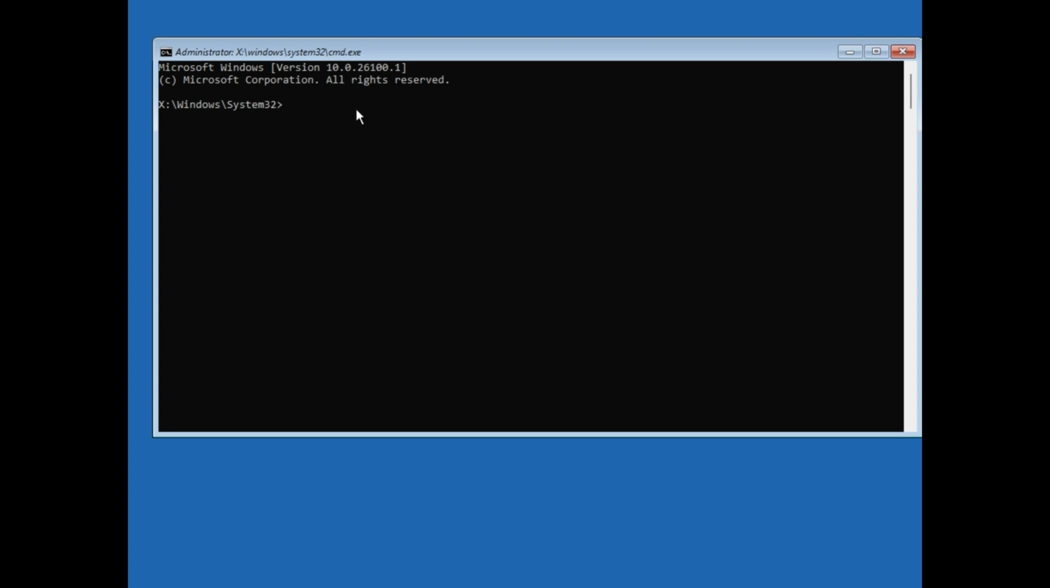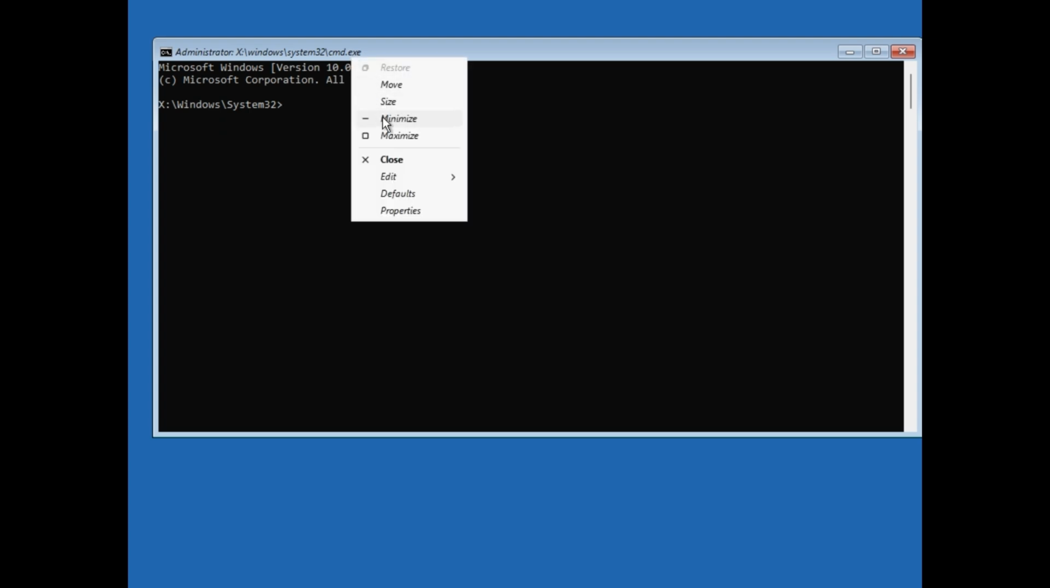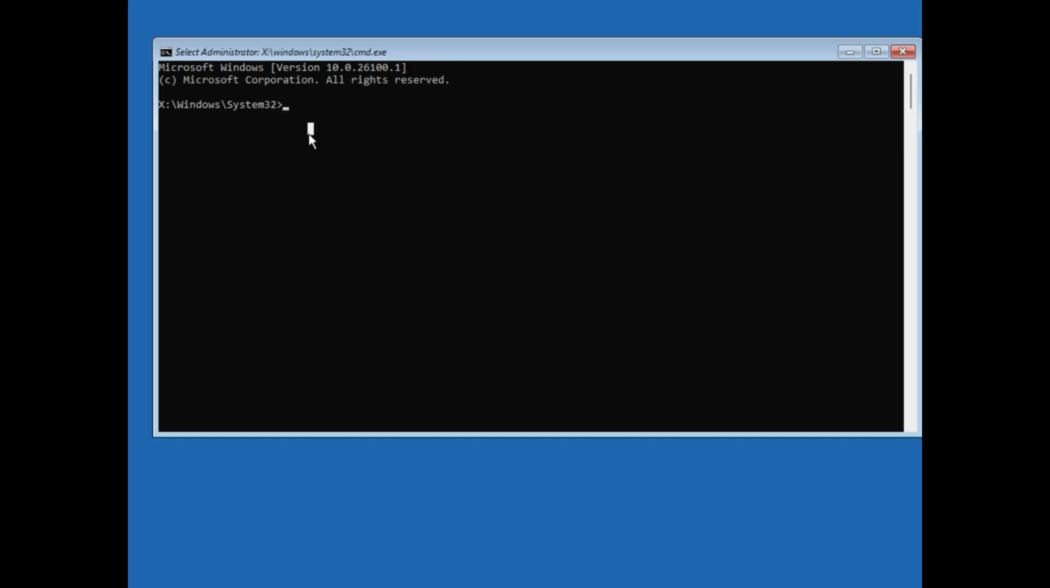Your system may restart again and ask you to choose an account before opening the command window. Now, we are going to make a small system change that will allow us to reset the password from the login screen. In the command prompt window, the first step is to create a backup of a system file called utilman. This file controls the accessibility features on the login screen. We will rename it as a backup so we can restore it later after resetting the password. To do that, enter the command showing on screen.